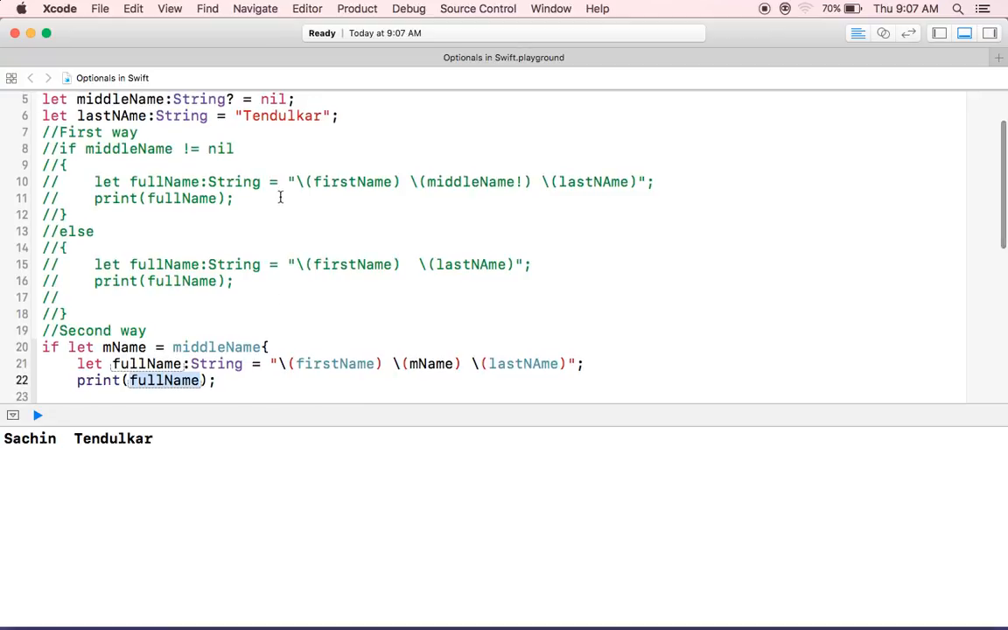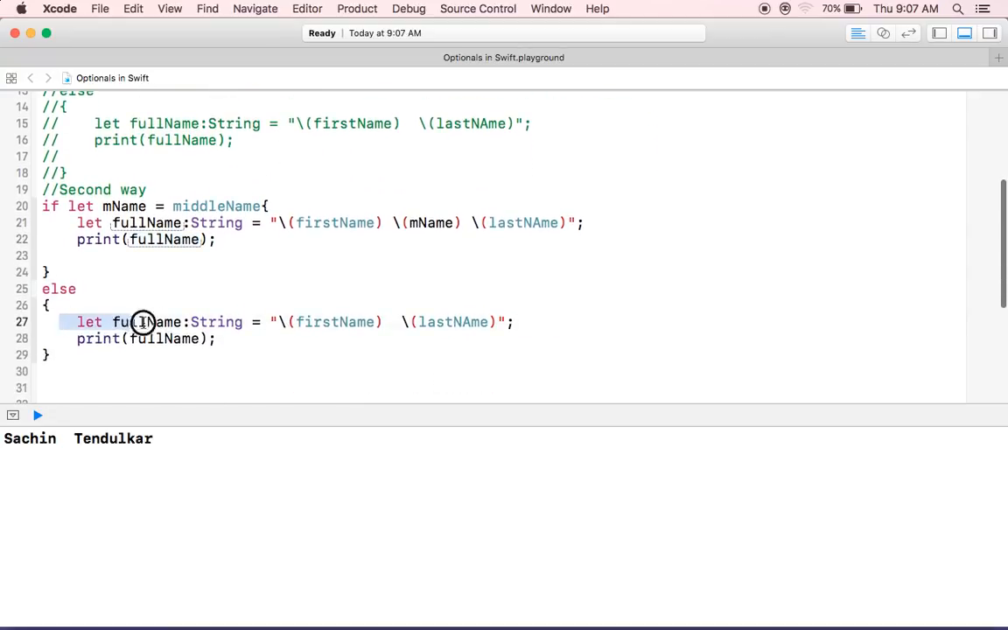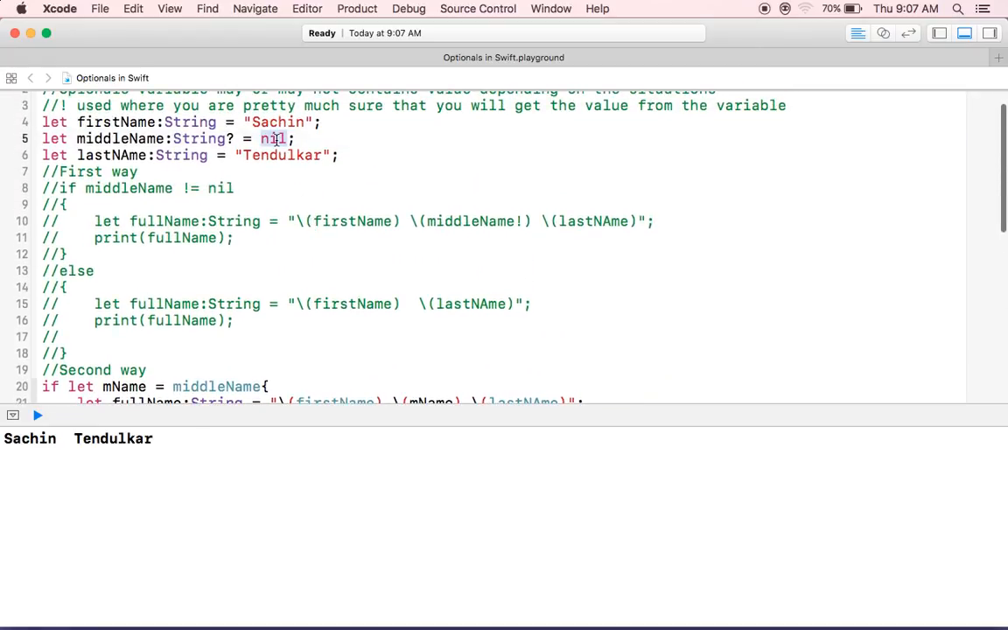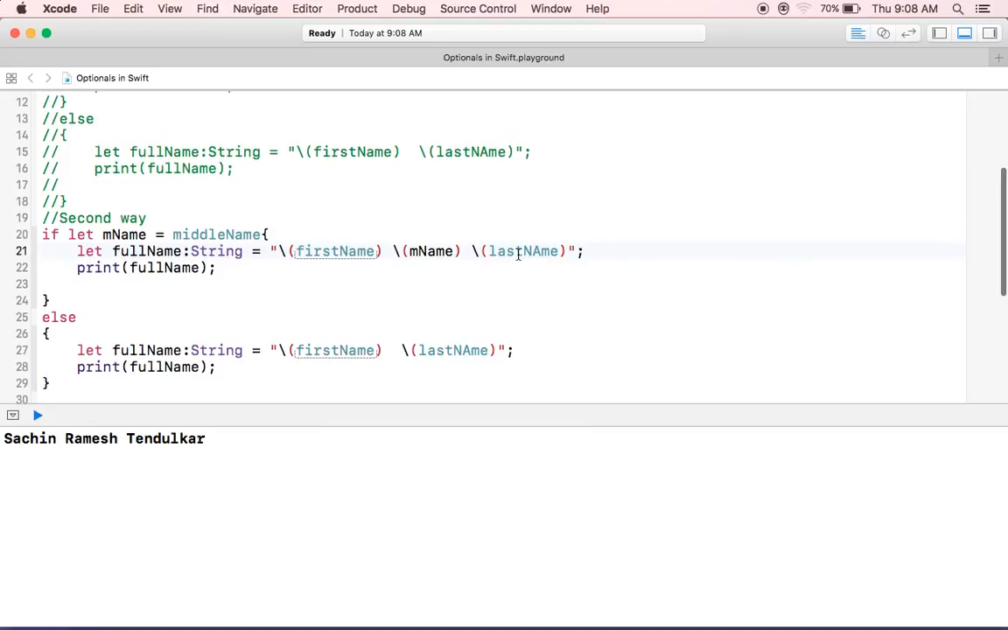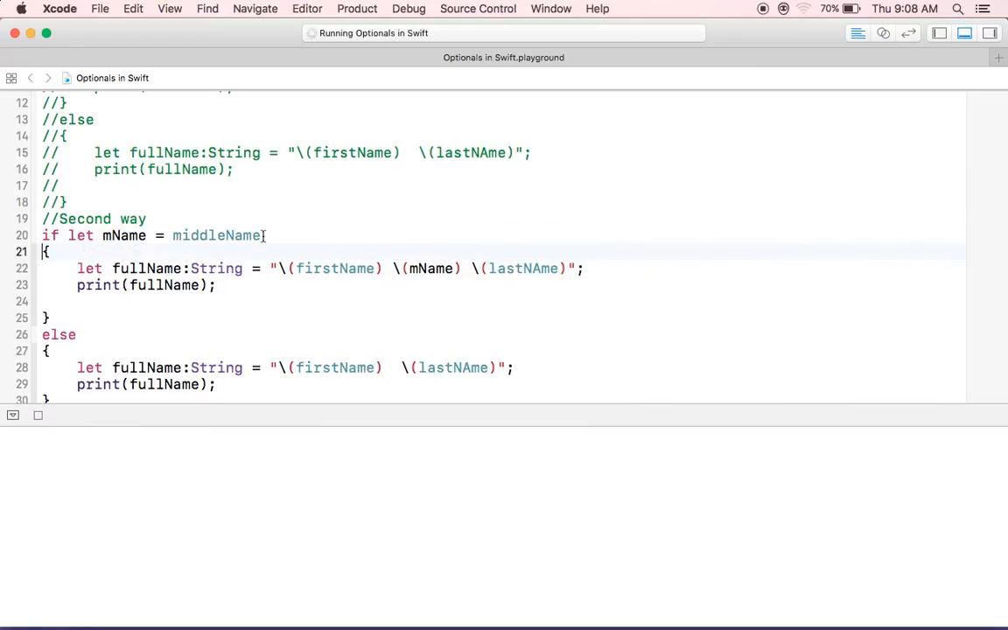So in this case, it's going to the else part and printing Sachin Tendulkar. But let's suppose Sachin Tendulkar has the middle name Ramesh as well. Now you can see it's going to this part, and it's printing the full name Sachin Ramesh Tendulkar. So this is the best way of dealing with optionals.